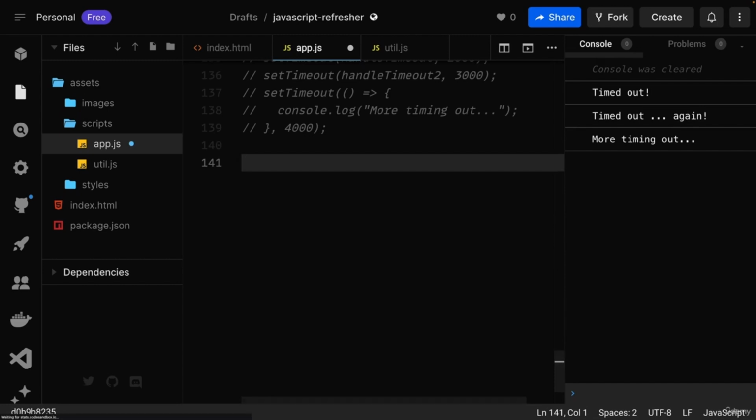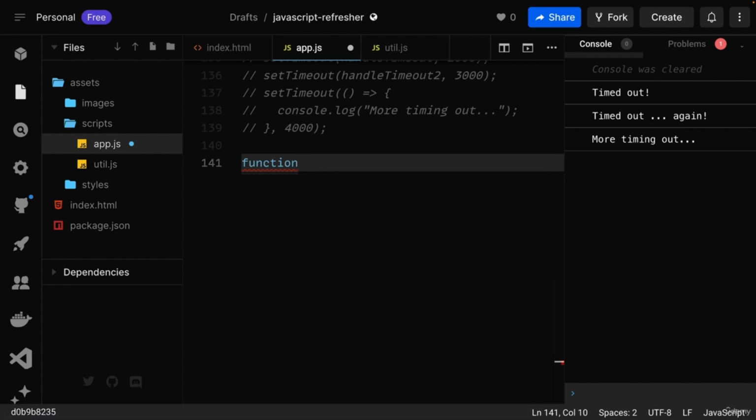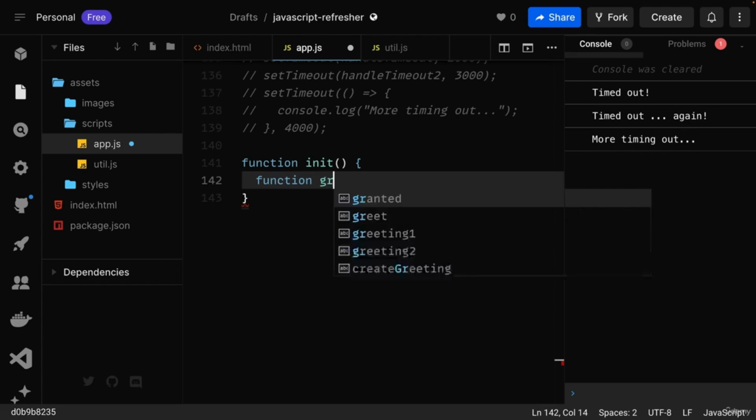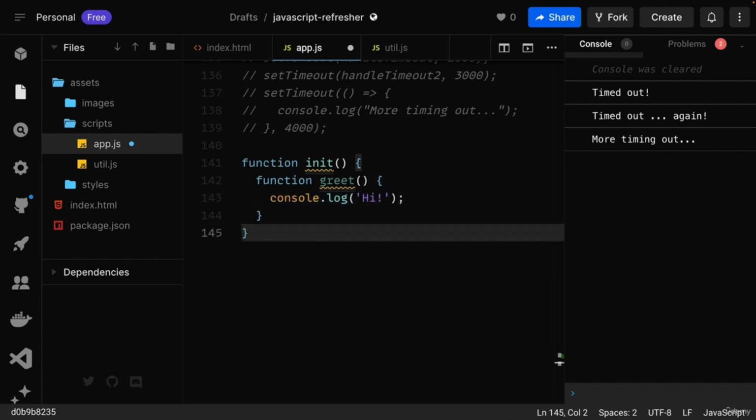Now, another thing related to functions, which you'll see quite a bit in this course, is that you can define functions inside of functions. Now, when writing vanilla JavaScript code, this often might not make too much sense. But it will make more sense in the context of React, as you will see later. Nonetheless, you can define a function, for example called init, which then contains another function defined inside of it. For example, a function named greet, which console logs something.